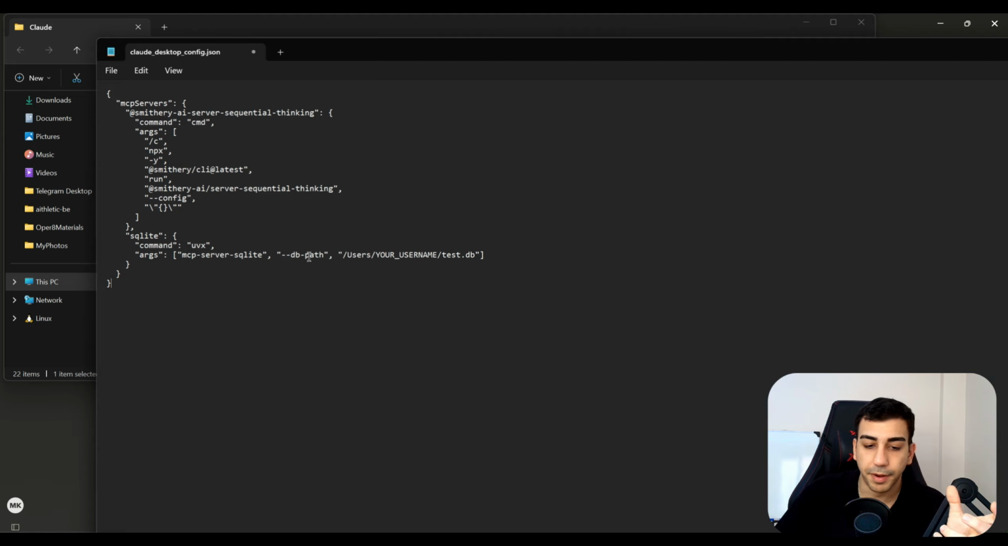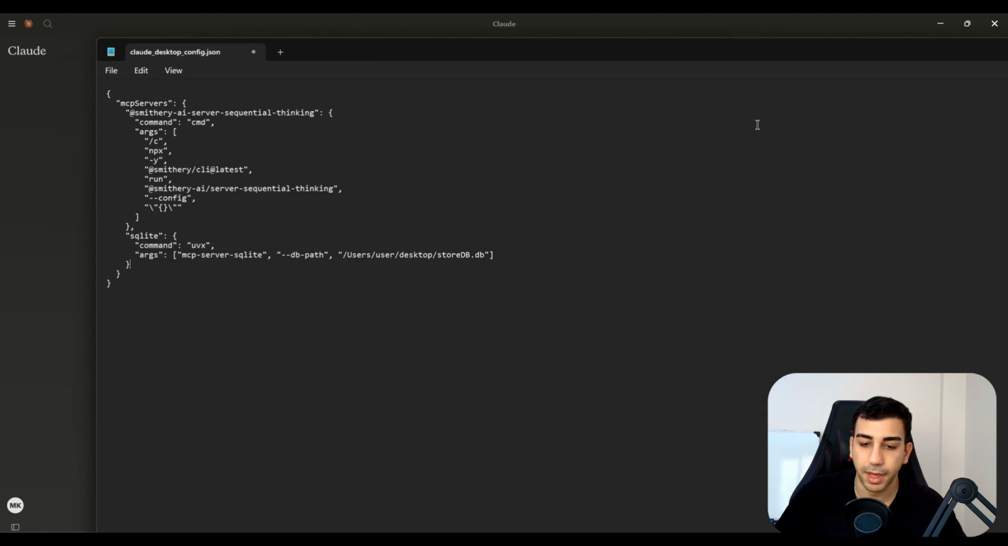Here we have an input parameter that says DB path. And as we discussed in, I think, phase 1 of the examples, what this basically means is it's indicating that the next argument is going to be related to me passing it the path to the database, okay? In my case, it's users and then user, then desktop, okay? Oops. And finally, it's storedb.db. Let's hope this works. If not, I'll have to double check the path to the database.